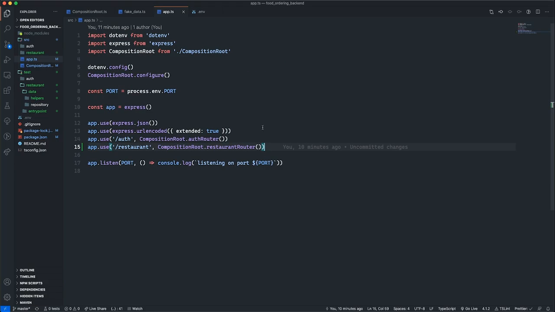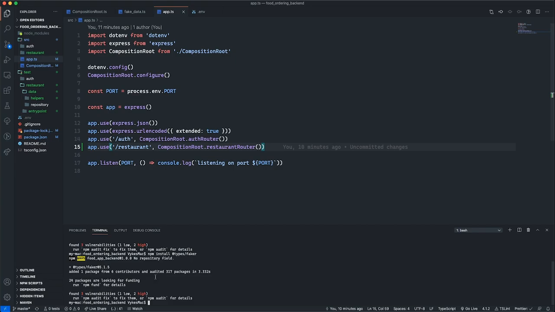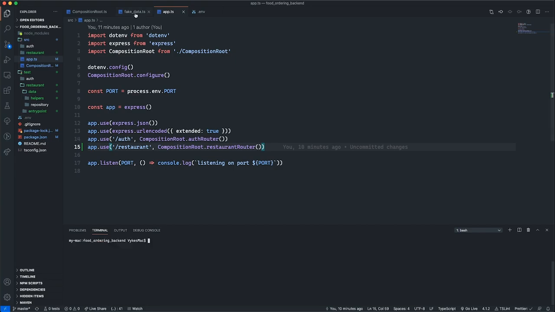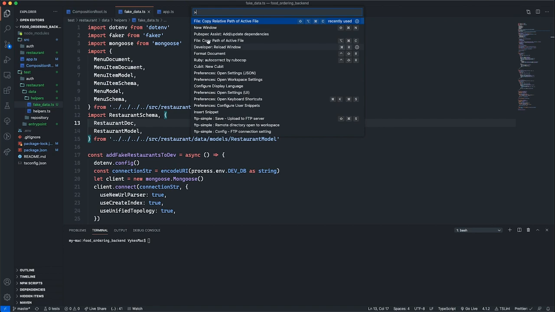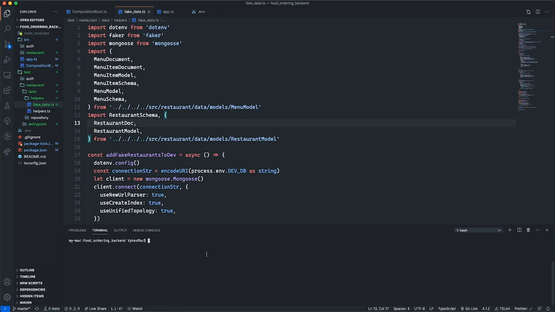So now to populate our database with the fake data, I am going to go to the terminal. I'm going to find the path to this file. Control Shift P, or Command Shift P if you're using the Mac, you can say copy path to active file. Then I'm going to say npx run and paste the path to that file. You go ahead and run that.